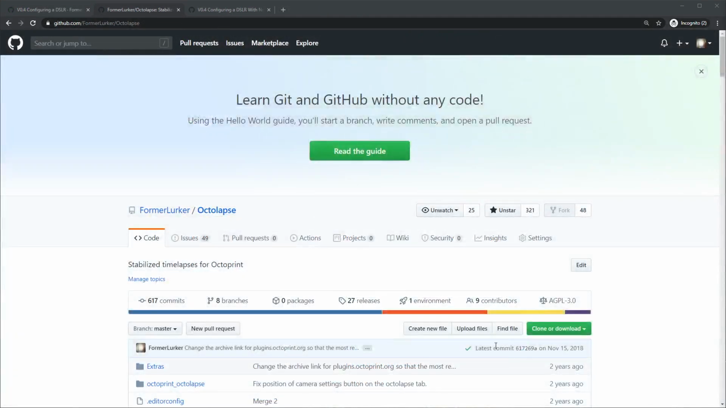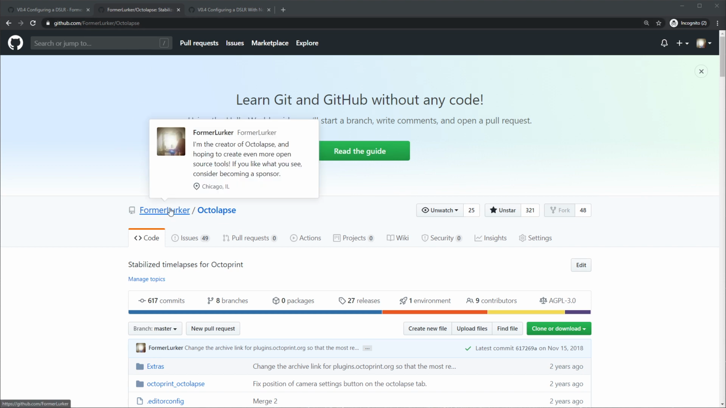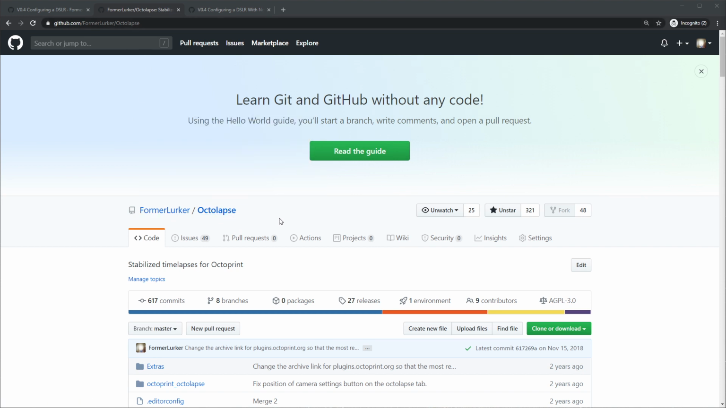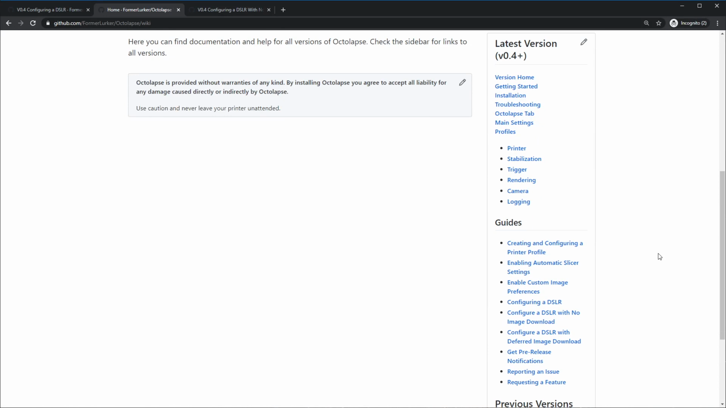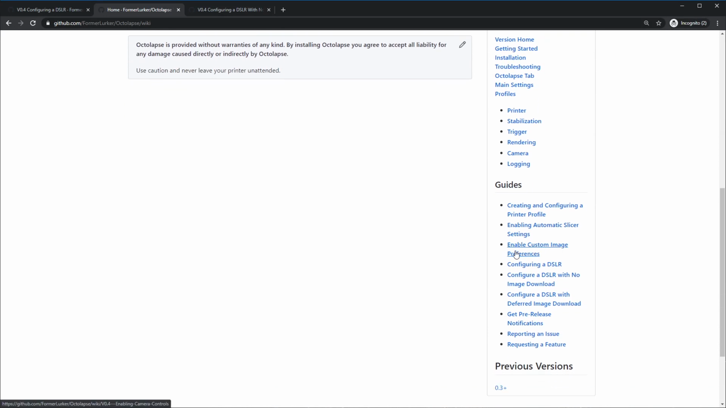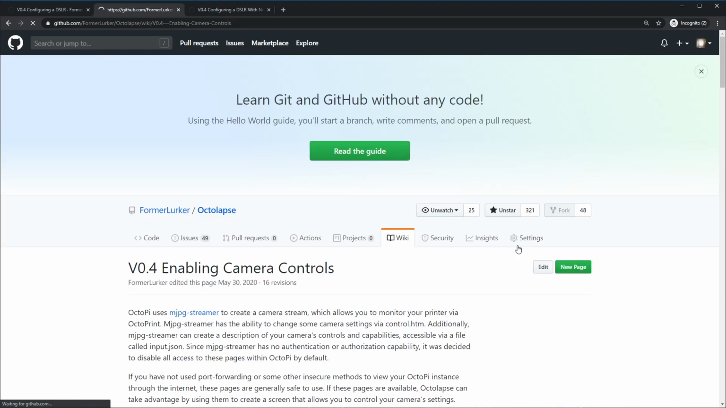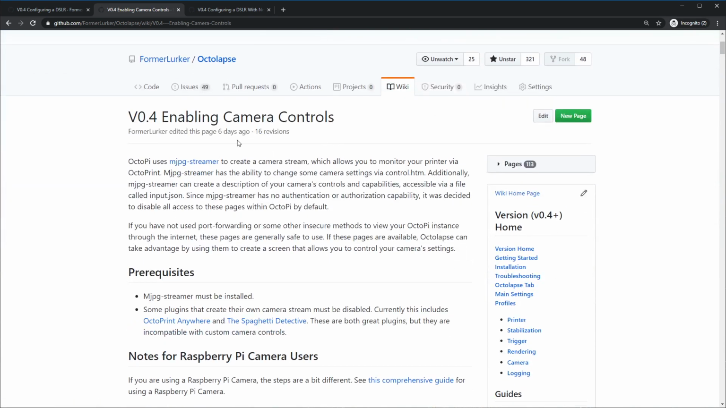So the first step, let's find the Octolapse wiki page. And if you search for Octolapse and GitHub, this should be the first link. It'll take you right here to the repository homepage. And then you want to find the wiki link right here. Then scroll down a little bit and you can find Enable Custom Image Preferences under the guides. If you click on that link, it will take you to this page.